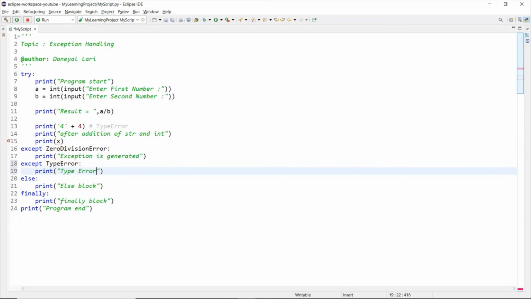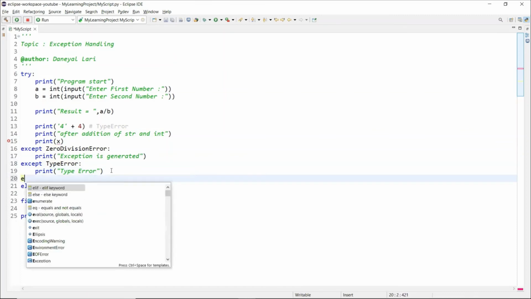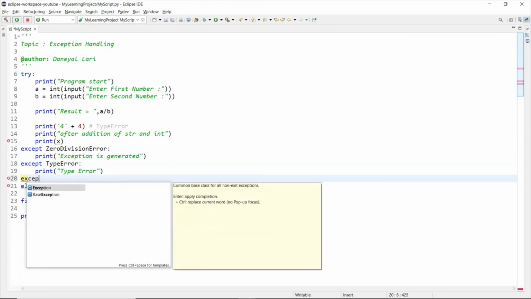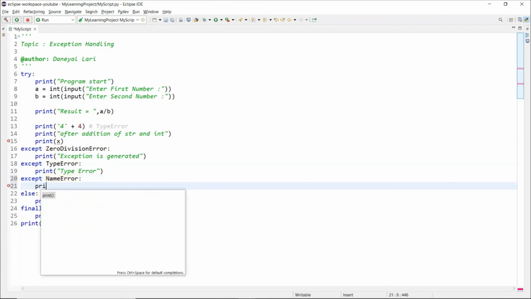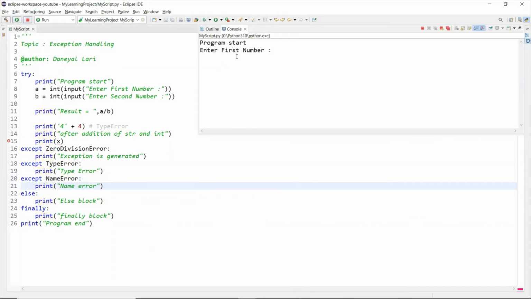Another except block I can write here, except, and that can handle the name error, if a name error occurs. So let's run this. Here you can see, if I'm writing 12 and 3, the result is 0, and it says that a type error is generated. The finally block is executing and the program ends.